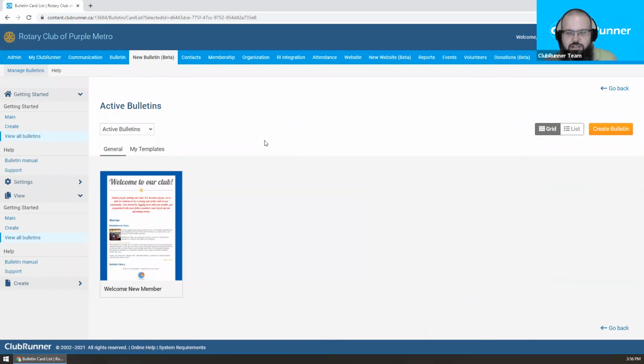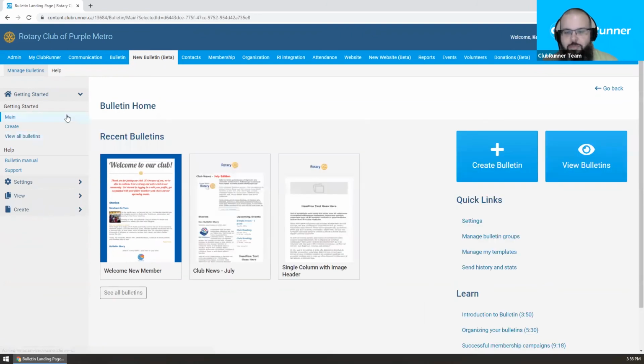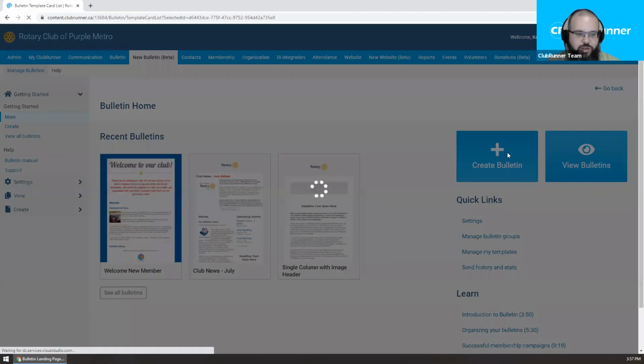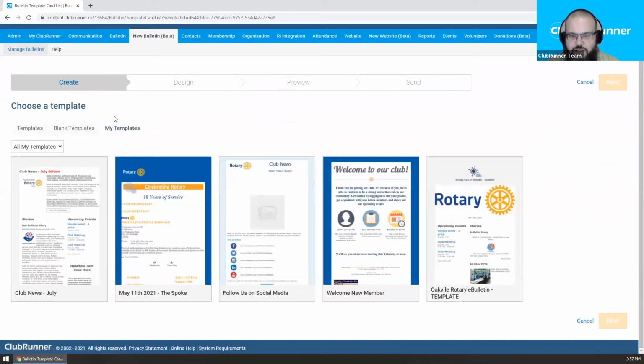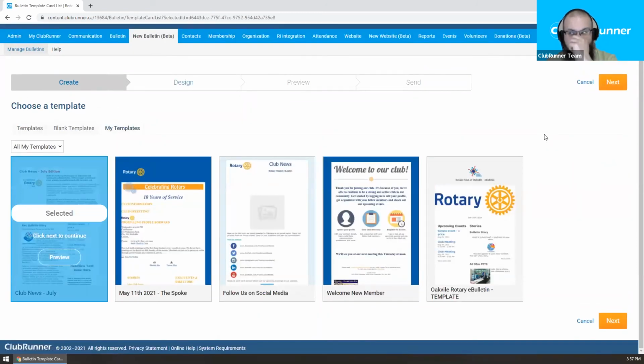Ideally, you create your bulletin, you put your content in it, you send it out to your membership, and you archive it, and you repeat that process each week. The hardest thing that you will probably do if you don't have a bulletin is creating that bulletin the first time. And then once it's set up and everyone's happy with it, turn it into a template and continue forward with your success. So if we go and create a new bulletin one more time here, we can go to the My Template section, and we could choose Club News July. And when we continue with this process, it will pick up that bulletin and we can pick up right where we left off.